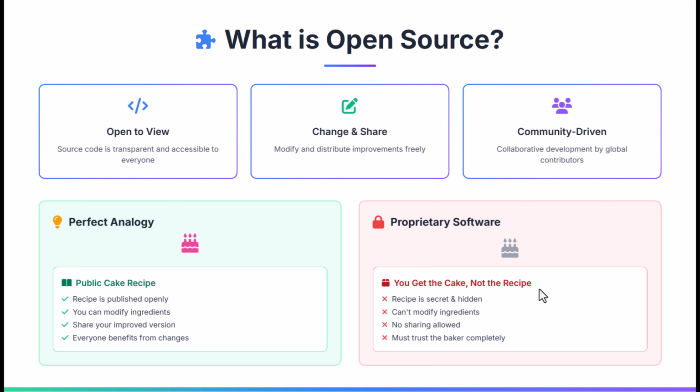Now compare with proprietary software. You get the final cake but not the recipe. You cannot see what went into it. You cannot change anything and you just have to trust the baker that it's safe and good. This is why open source is powerful. It gives freedom, trust, and control back to developers and users.